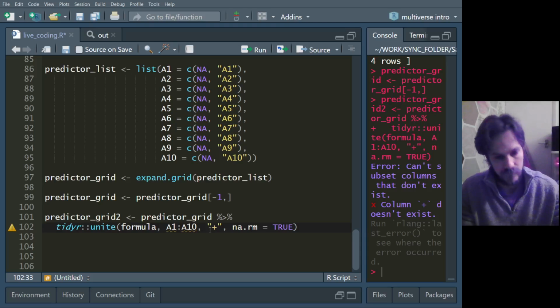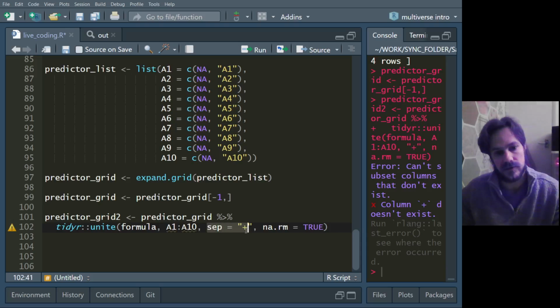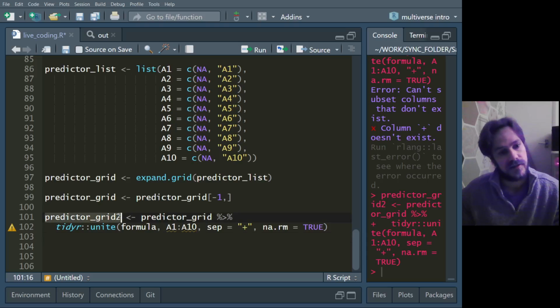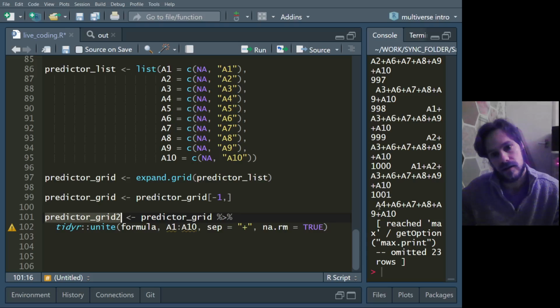Okay, so if we run predictor grid 2, let's just change that. My mistake. I forgot to put sep equals. So sep equals just means that when we include the variables, they'll be separated by this plus. So now what that looks like, if we were to view it, are, for example, these lists of variables, so A4, A6, A7, A8, A9, A10, etc. And we're going to use that to predict B1 in the formula for the function itself.